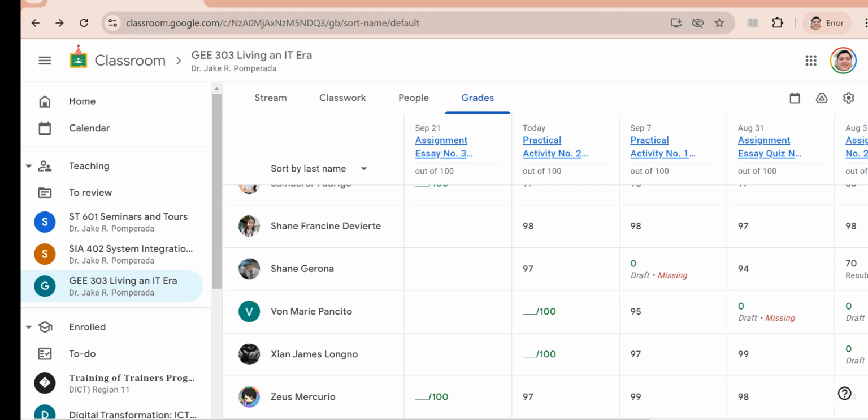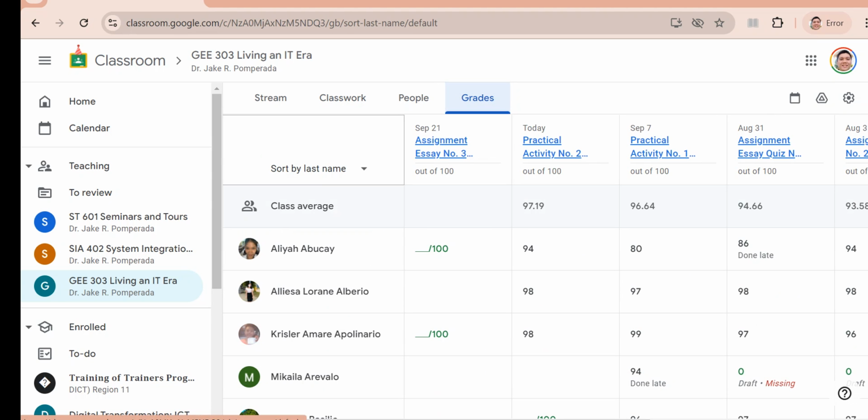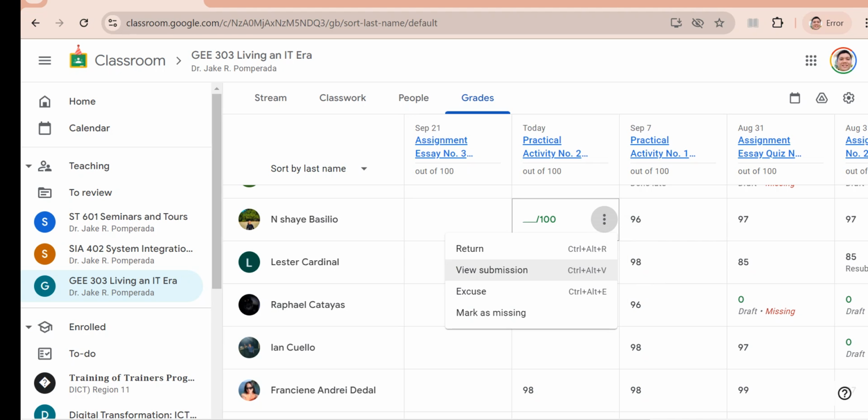So let's begin. So we have here classwork, and then we have also the activities here, so we can go to grades. Now let's say for example we want to grade the work of Basilio. So there is a three dots here, just click that one, choose view submission.